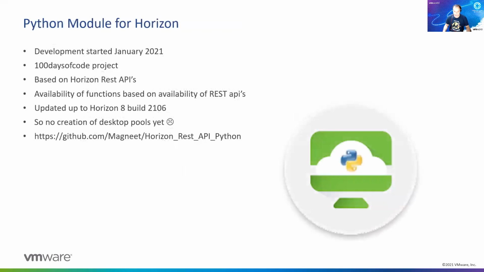So, a short introduction to the Python module for Horizon. I started development in January of this year. It was part of my 100 Days of Code project. I started learning about Python. I knew a bit beforehand, but I wanted to learn more about it. And I was like, I find this course boring, but let's make something useful. So I decided to actually make a Python module for Horizon.